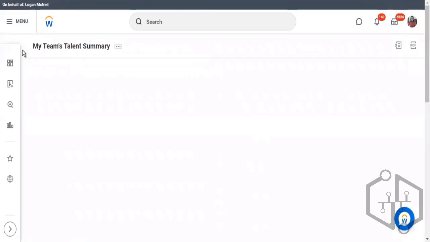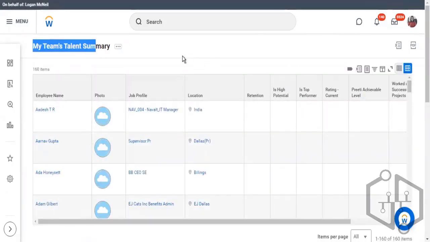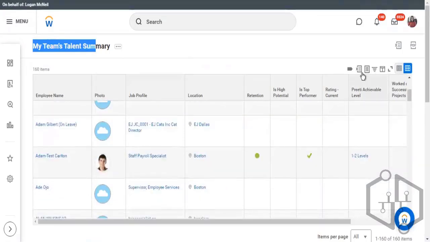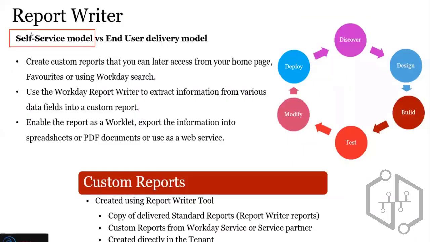As I mentioned, each one of those tabs that you saw on your dashboard were all individual reports. So I can run this report whenever I want to. Plus, because I have access, I can download it and export it to Excel. So Workday reporting works on this self-service model.